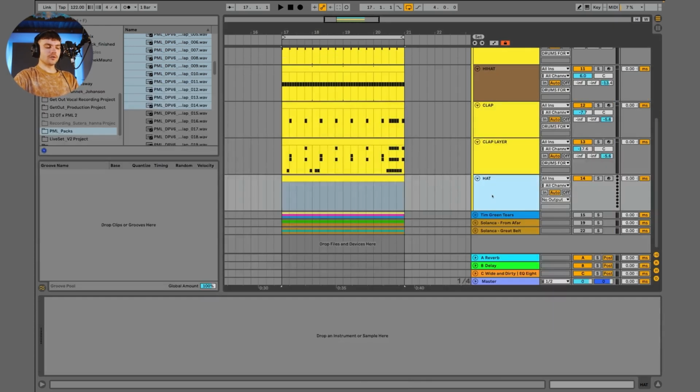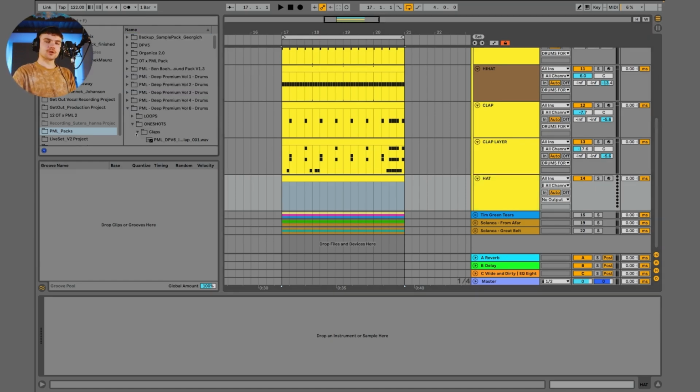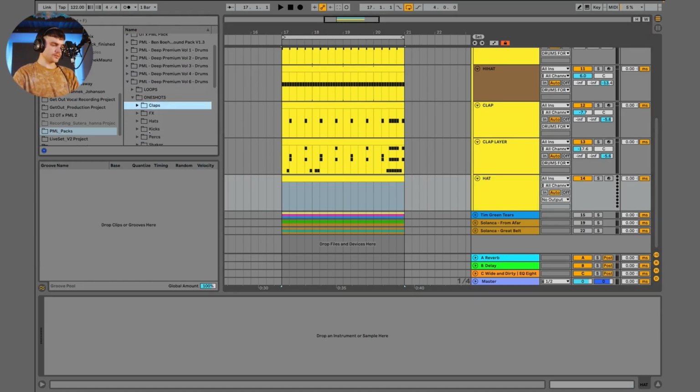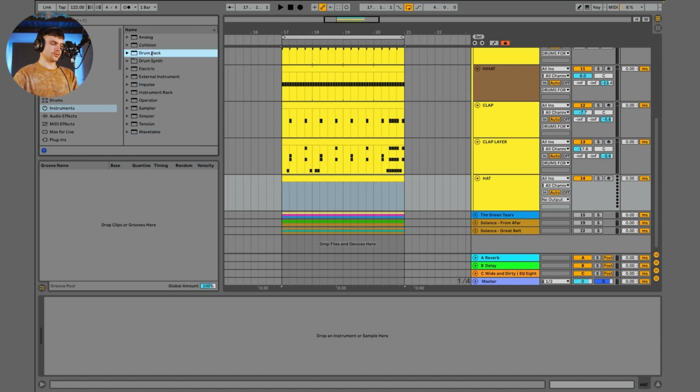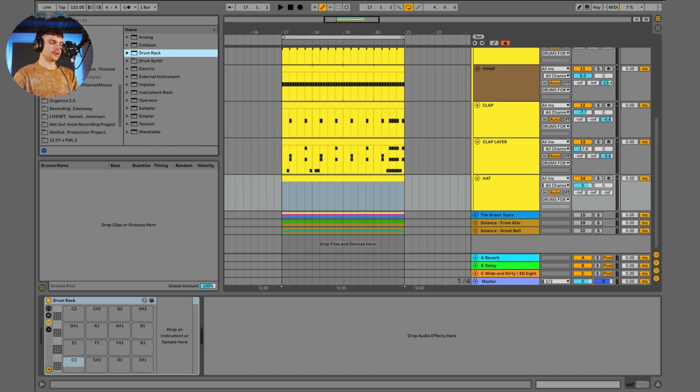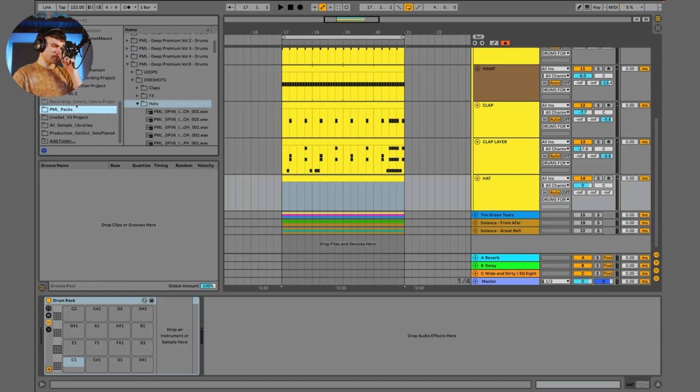All right, so off hat. In the example of Ben, he had this very groovy, a little bit like something between a shaker and a hat, off hat. So we're trying to recreate something like that. So let's go to our hat section here and maybe we will directly layer something. So let's just go to our instrument section first and choose drum rack by double clicking on it.